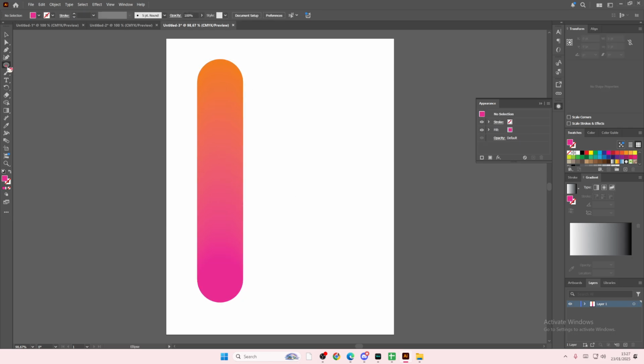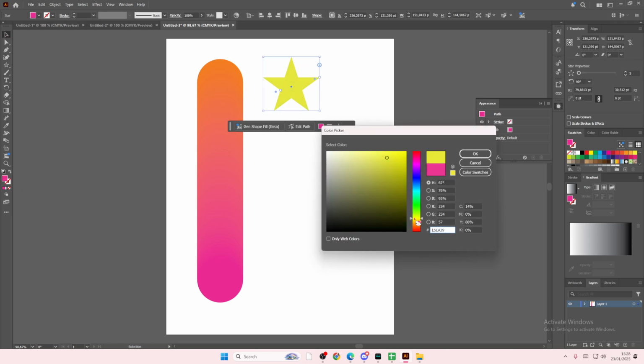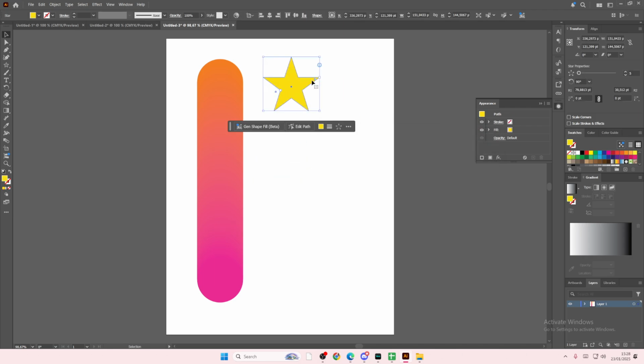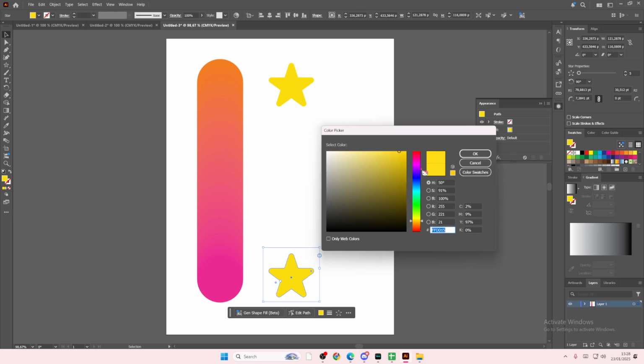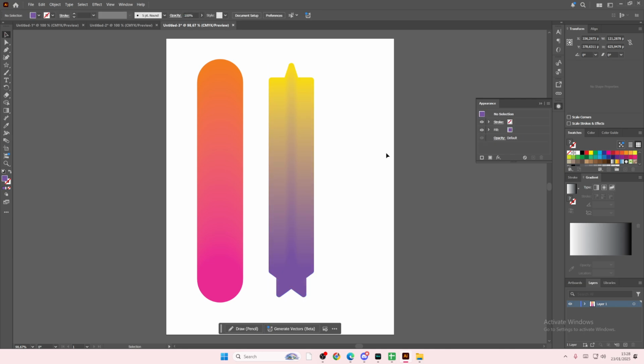You can use any shapes you want. So if you did a star here and change that color, copy and paste. Actually, I want to do a rounded star shape. Change the color. You can use the blend tool here too to do that.